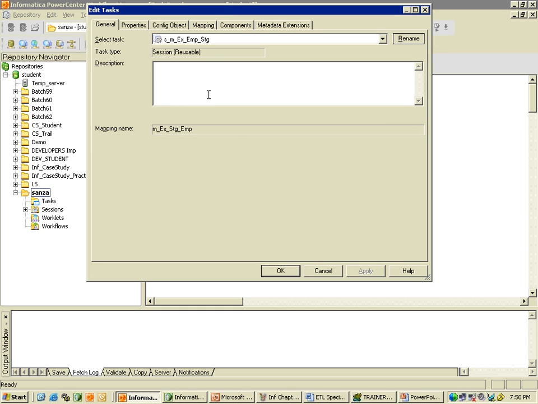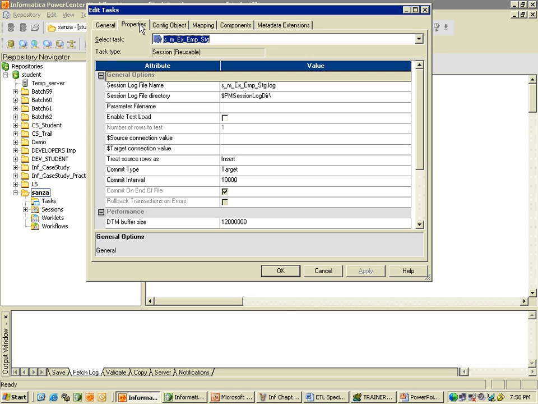Then what is the set of instructions? Whenever you execute a session through a workflow, it will create a log file. While the execution process is going on, the Informatica server will create a log file. Properties, set of instructions, 90% it is default.